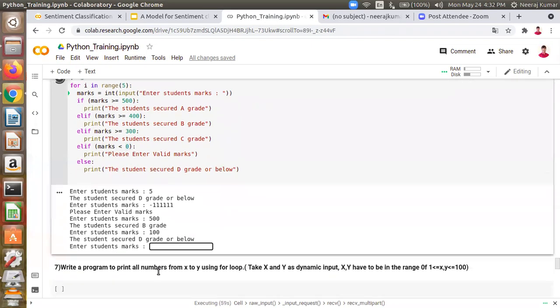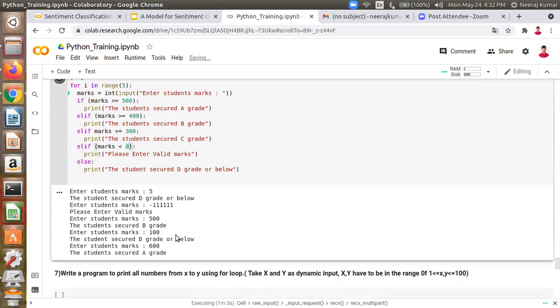It gives secured B grade or below. Let me say 600. It says secured A grade, and the program has terminated. Here I have entered 5 values. This program has iterated 5 times.